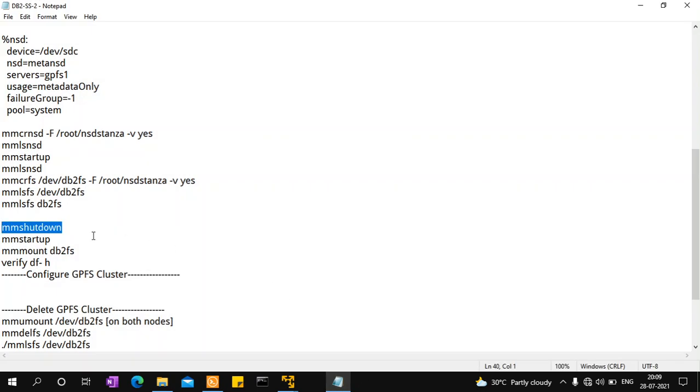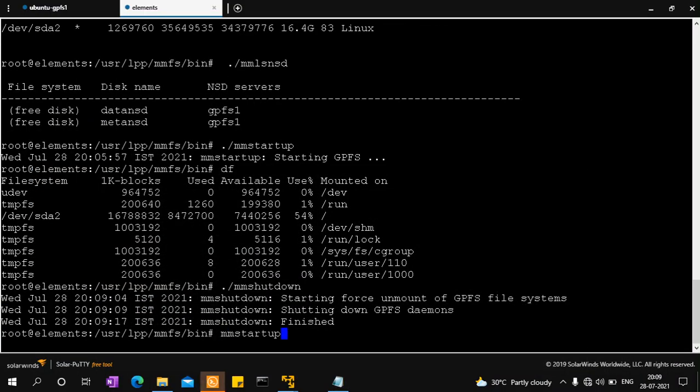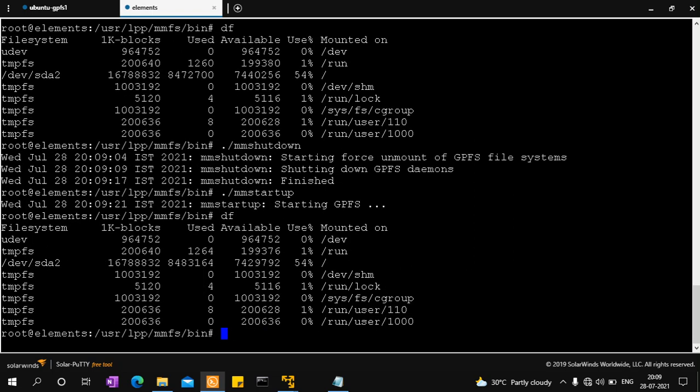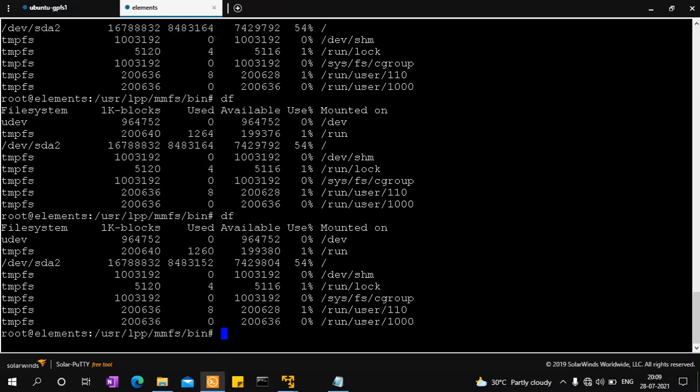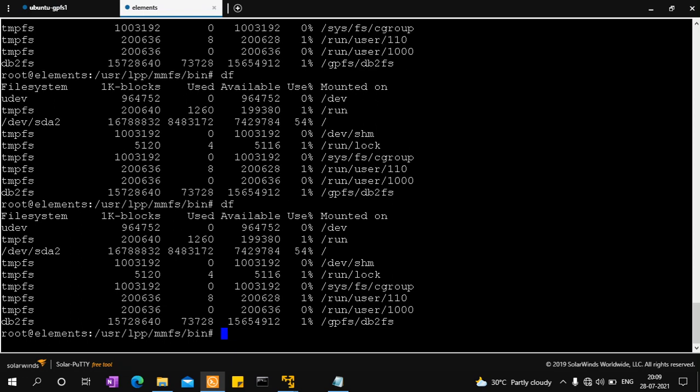And I'm going to just start it up again. So when I do that, it should actually automatically mount the file system. Okay, so I'll just start up the GPFS daemon, and okay, I don't see that. Okay, yeah, you got it. So it automatically mounted the file system.